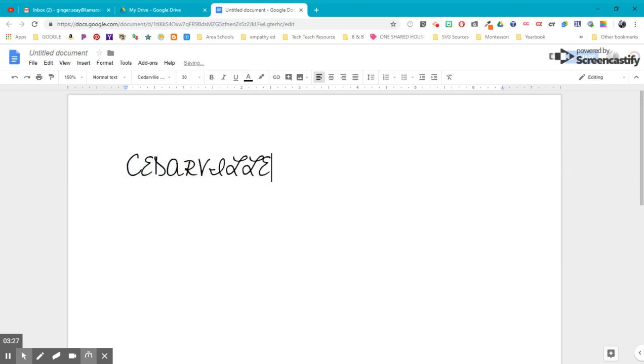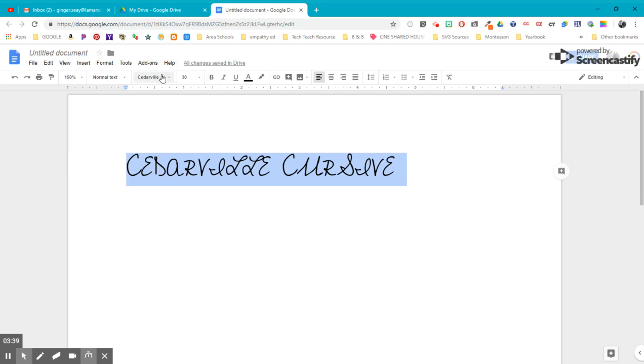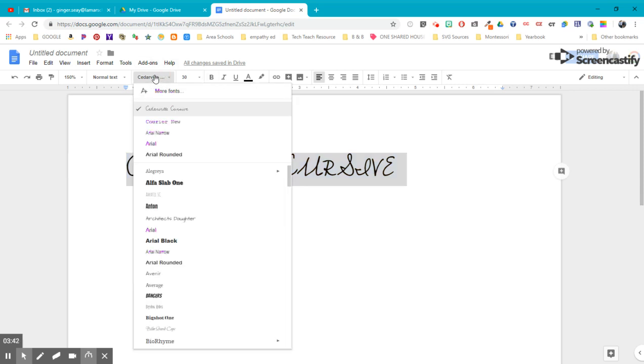This is Cedarville. What's the name of it? Cedarville Cursive. Now, I have this in all caps. Nah, I really don't want that in all caps. So I'm going to hit Control A, which will select everything. I'm going to be sure that that's still my font.